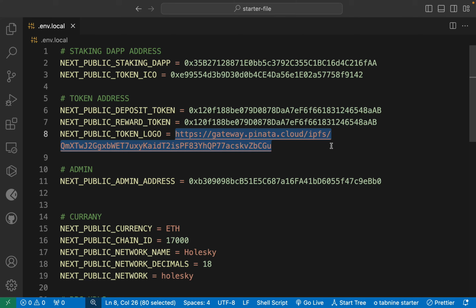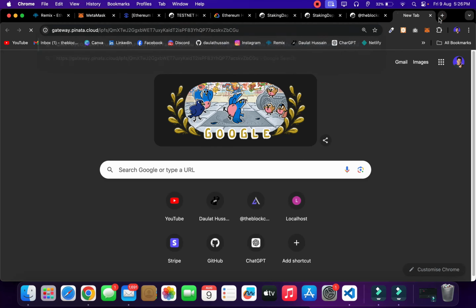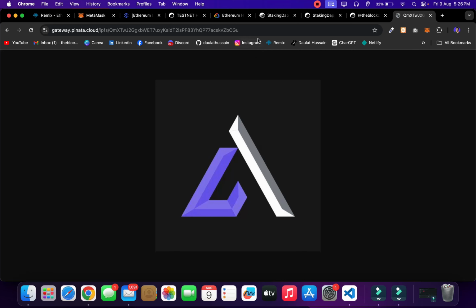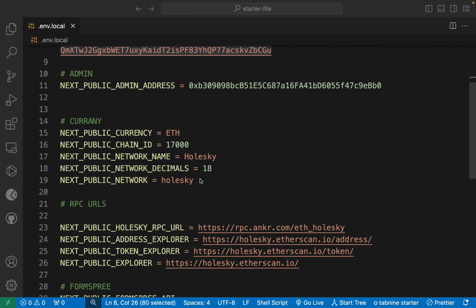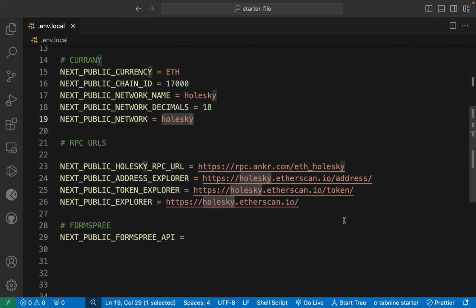If I copy that one and show you in the tab, this is the logo which I have deployed to the IPFS, and I have already explained in this project how you can create and deploy the logo. So make sure to follow that, or you can deploy your logo anywhere, and that's the URL you can provide. So we got the URL, and this is the network configuration we have done because I have deployed to the Ethereum test network. So this is the ETH currency, this is the chain ID, this is the name, this is the decimal, and this is the network name. And here we have the RPC URL. So this is what I have explained extensively.